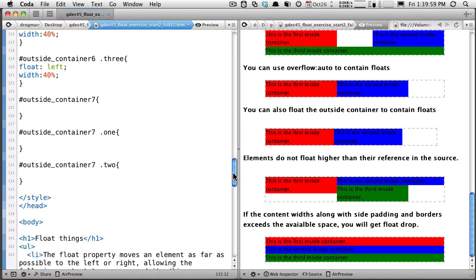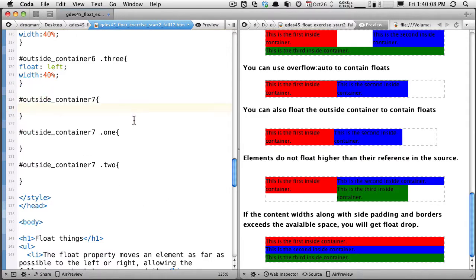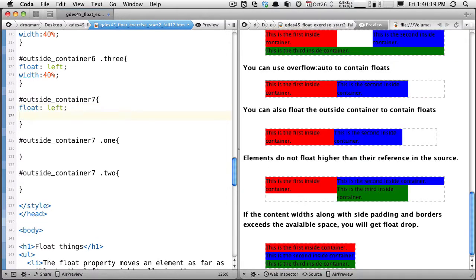All right, so next is the last one. Woohoo, the last one is a warning about the width of floats and float drop. So outside container 7, we're going to give it a different width. First we'll float it left so that it contains its floats again. That's why we're saying float left on that one. And then we're going to give it a width of 500 pixels.